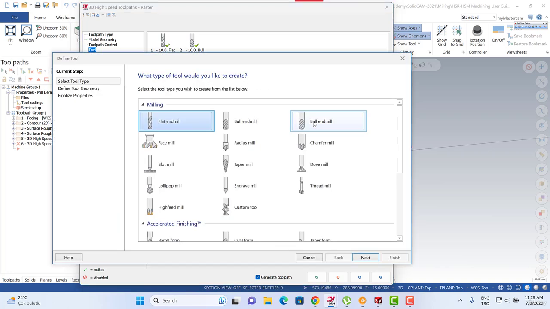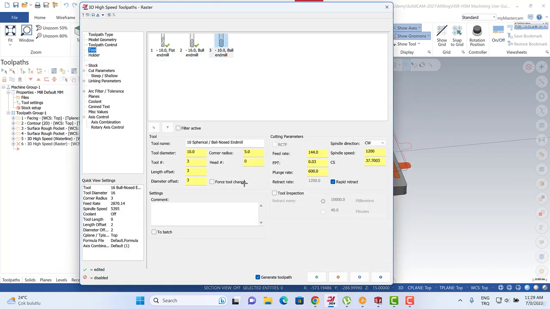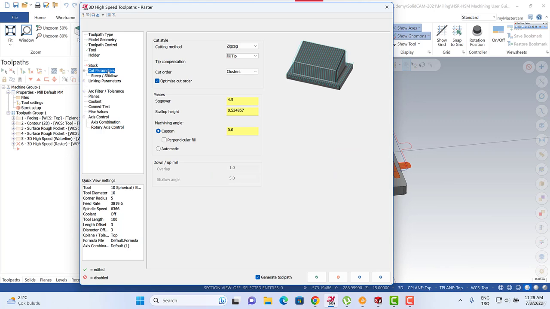tool. It can be a 10 millimeter tool, can be selected here. And then let me turn to the cut parameters. I prefer to use the zigzag method. This is my step over, can be 5 millimeter for the calculation section. After that we can turn to the real step over, of course. This is the scallop height, which is calculated automatically according to my tool diameter and my step over.